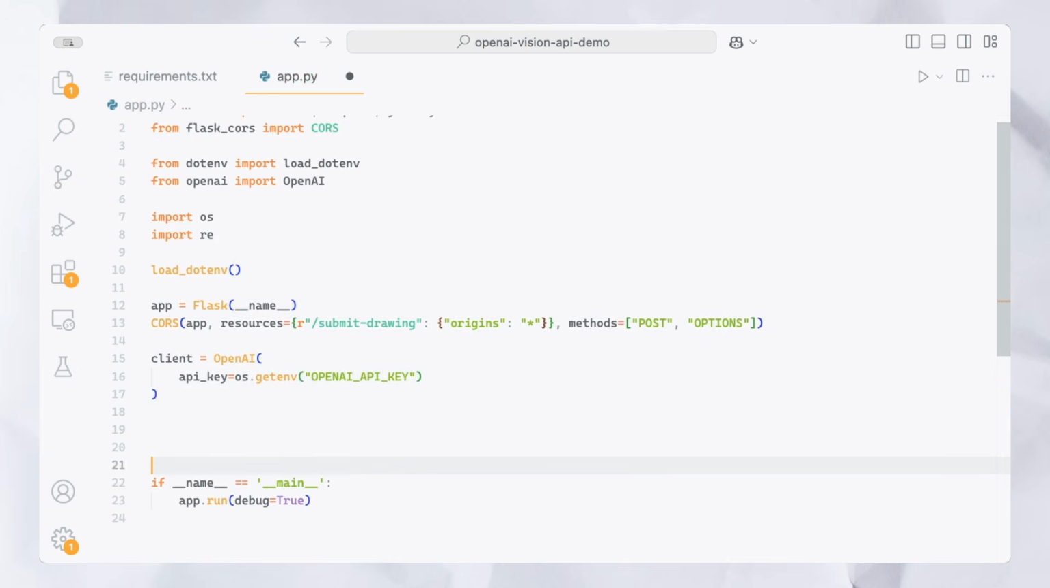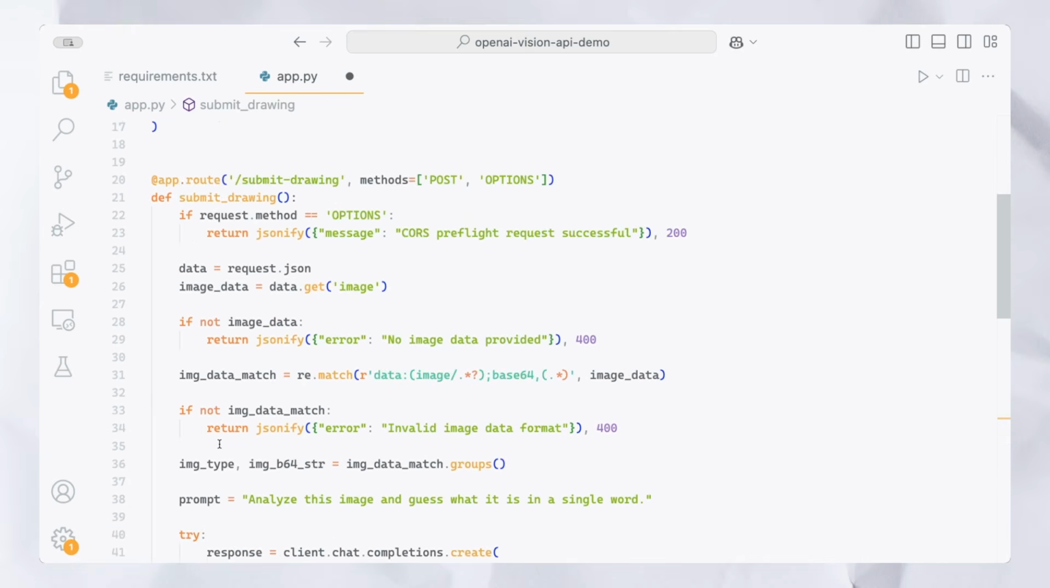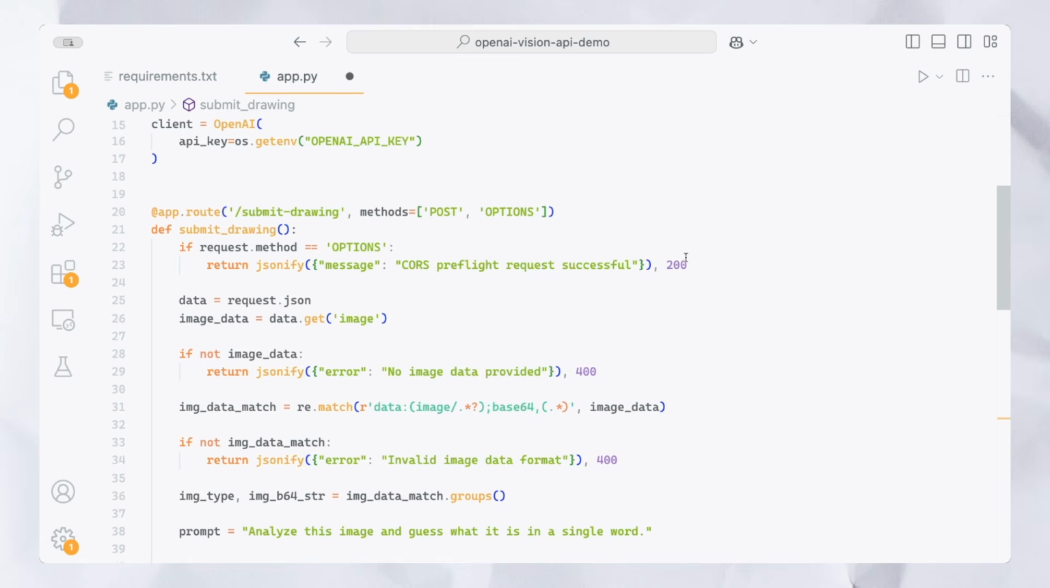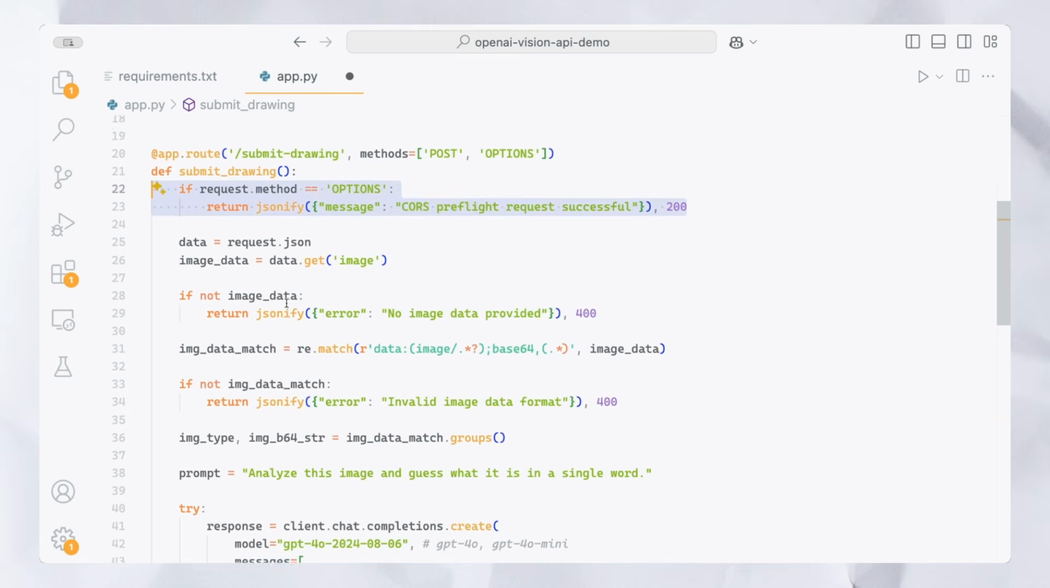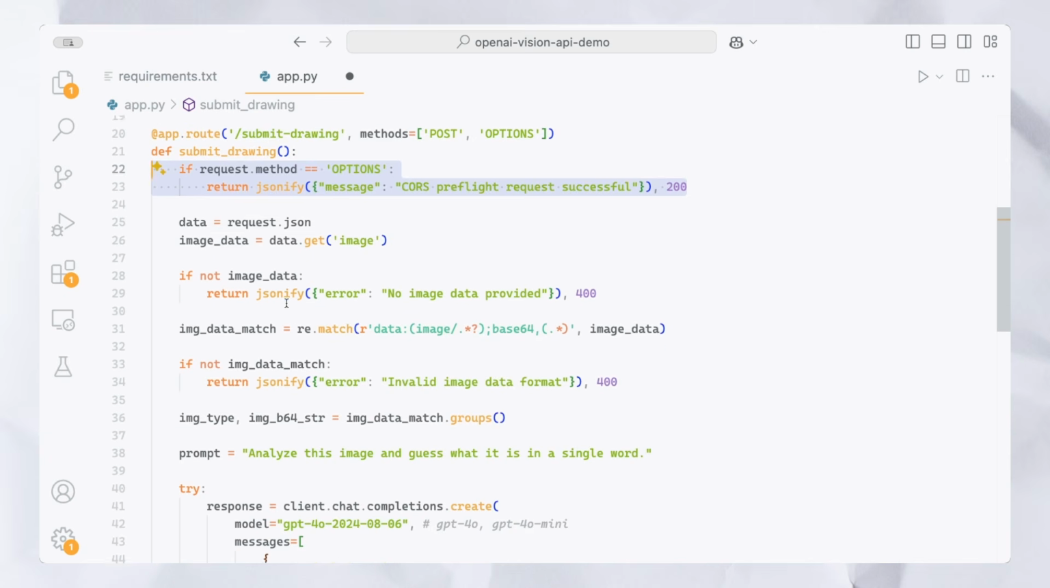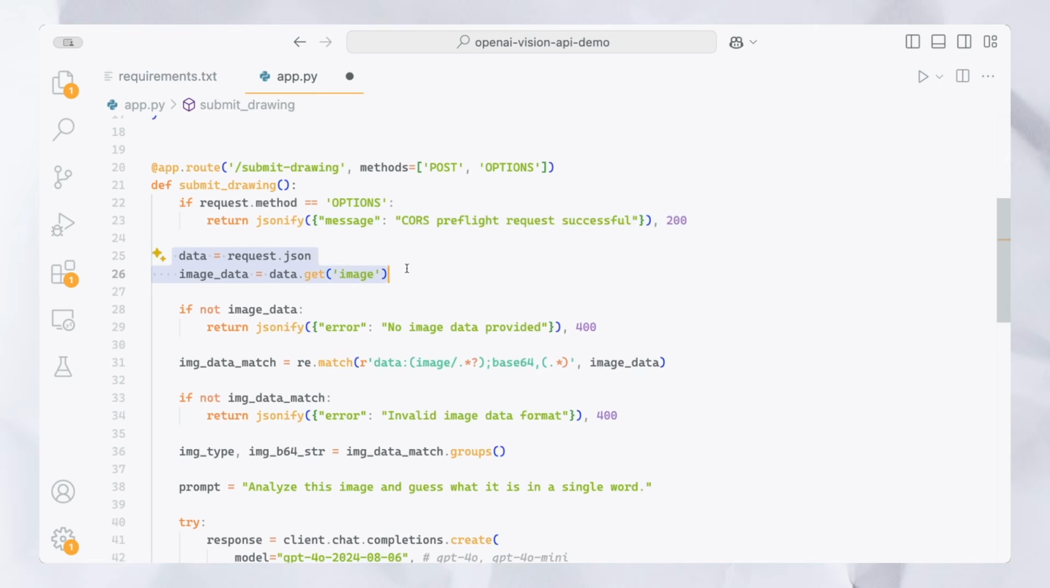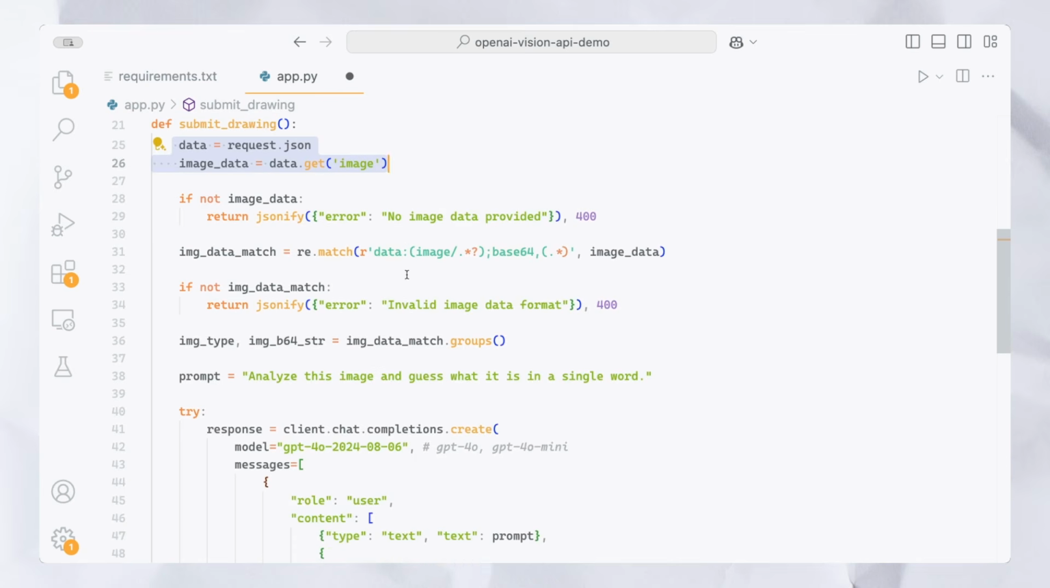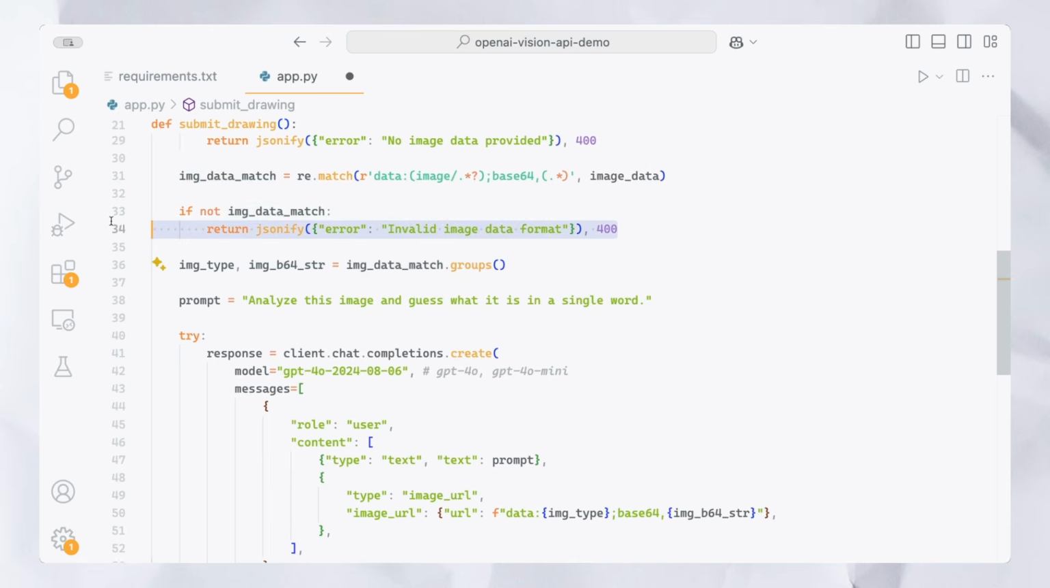We're just going to create one endpoint and it's going to be called submit_drawing. And here's what it's going to look like. So we're going to say submit_drawing, POST. Then we'll handle the pre-flight request for CORS. And next we'll get the data from the request, and we'll check if the data is provided. Otherwise, we'll just throw an error. Then we'll extract the base64 string and image type. This will let us do some validation to see if the data provided is in the correct format before we process further.